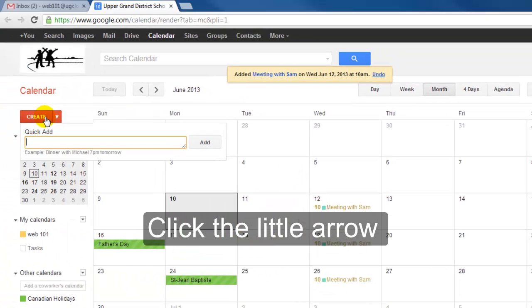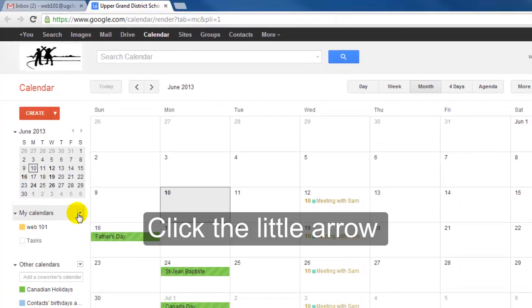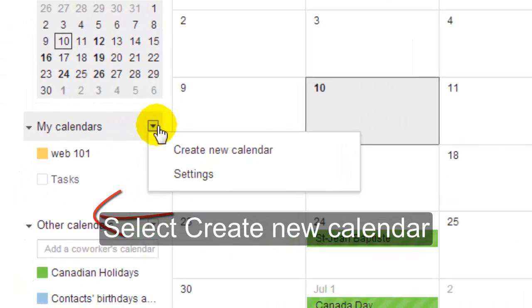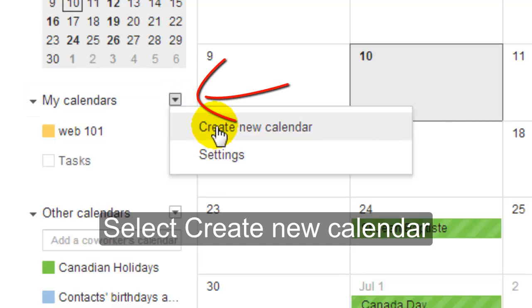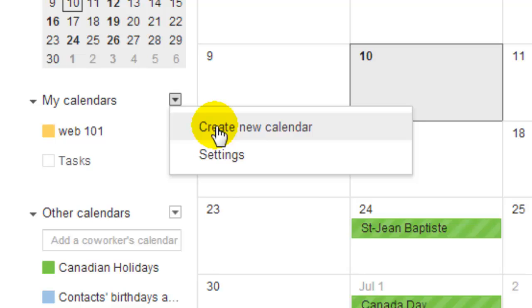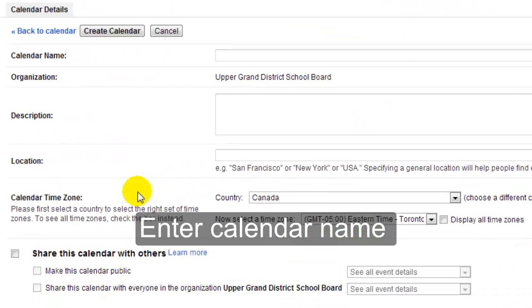And we can also create a separate calendar by clicking this little arrow at the left. And we create a new calendar. What that means is we can just customize our own calendar and put certain types of events there. That's why people create their own calendars.